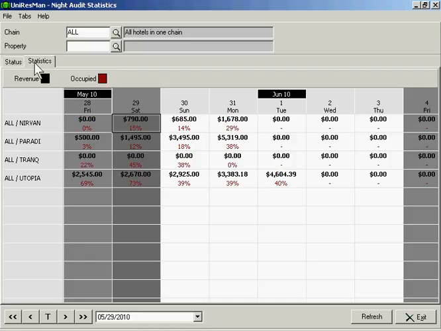And it'll also show you at a glance the statistics, the revenue you're getting by location and your occupancy rate by location.